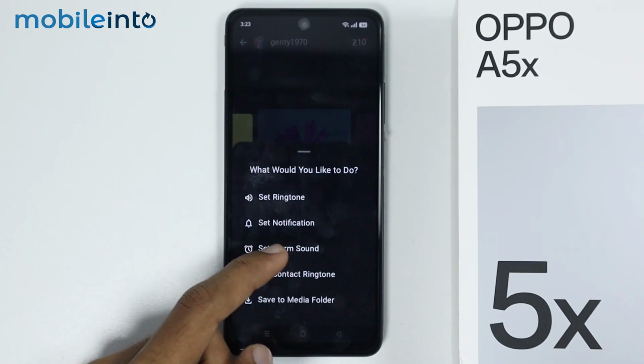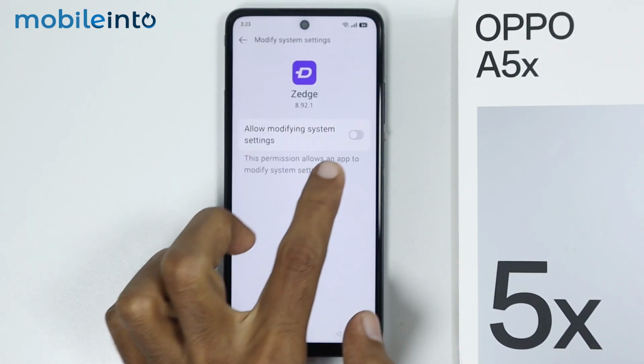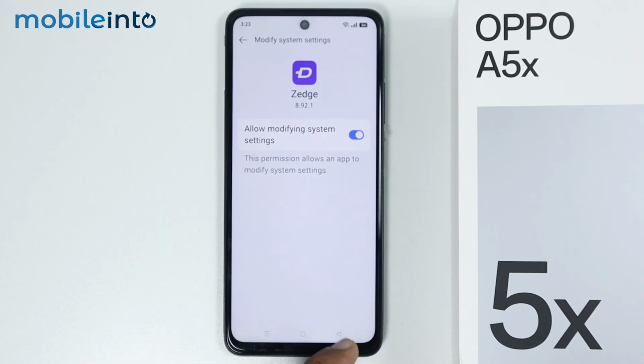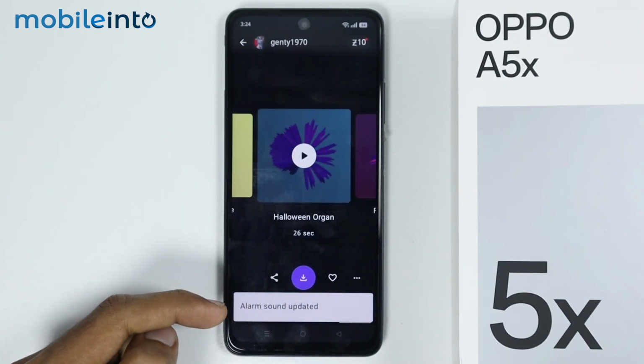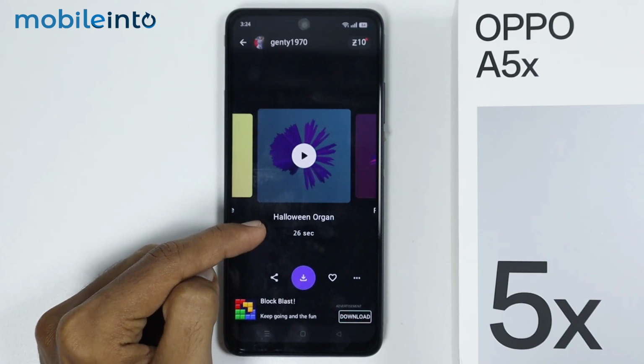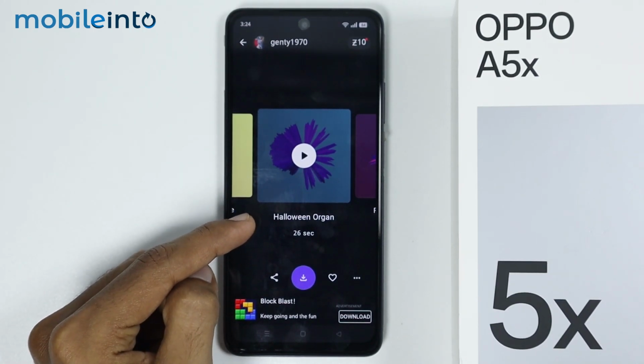Then tap on set alarm sound. Now just enable this toggle, then go back. And as you can see, we have successfully downloaded this alarm sound on our smartphone.